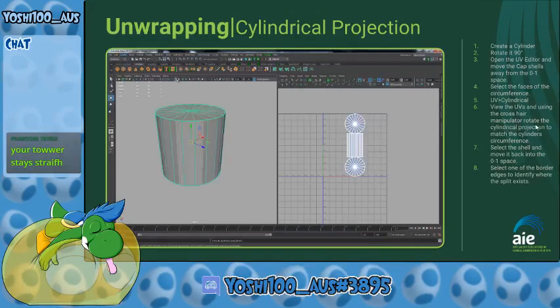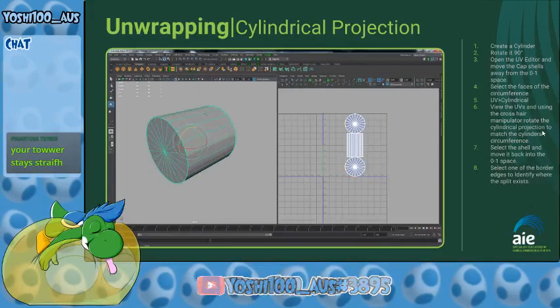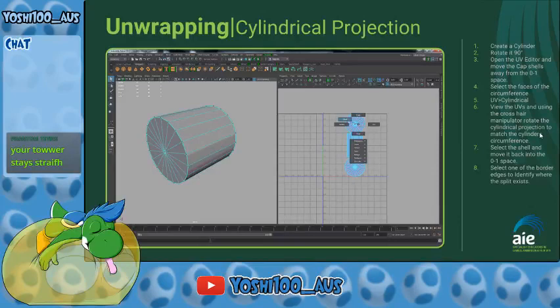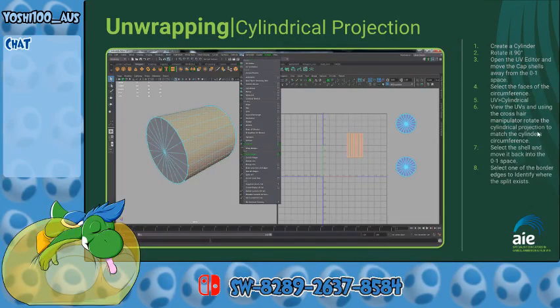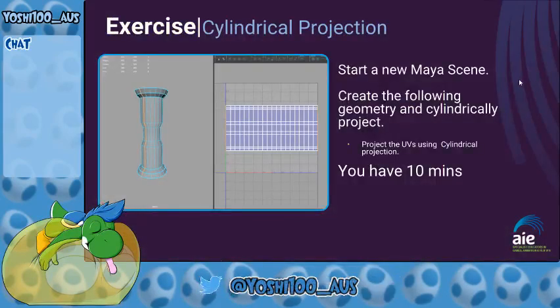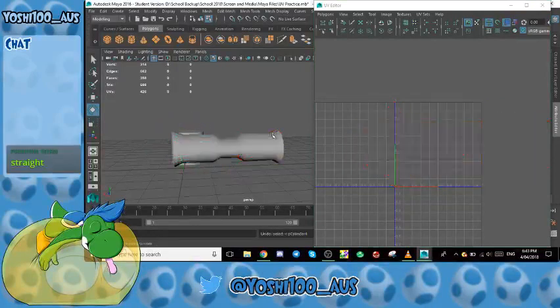Using the crosshair manipulator, rotate the cylindrical projection to match the cylinder's circumference, right? I think that's what it says. Your tower stays straight. Oh, does it? Okay, well, perhaps I should have left it that way.